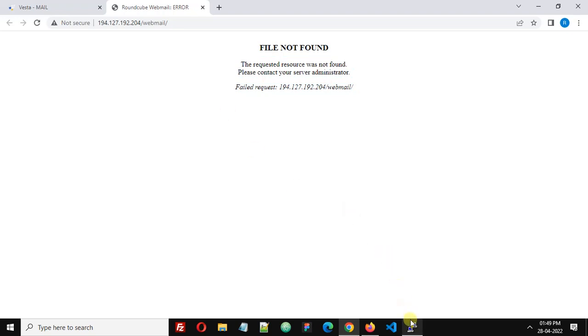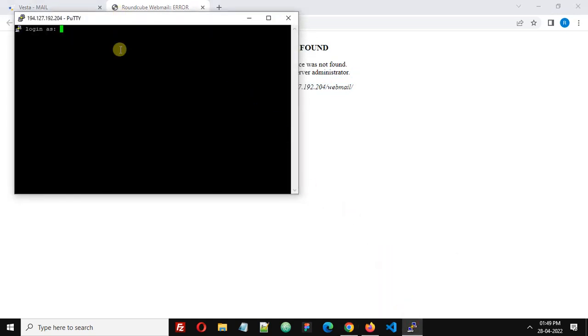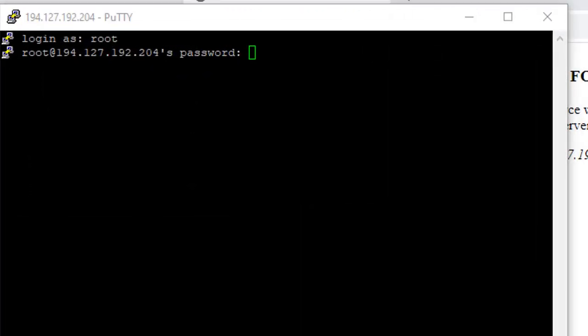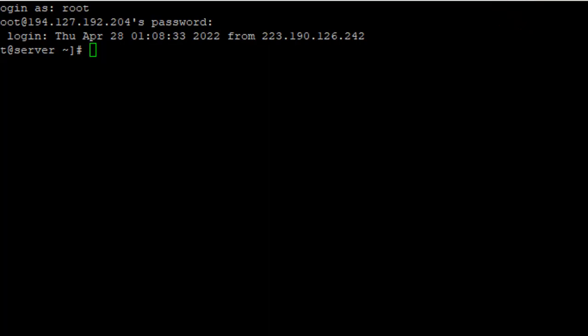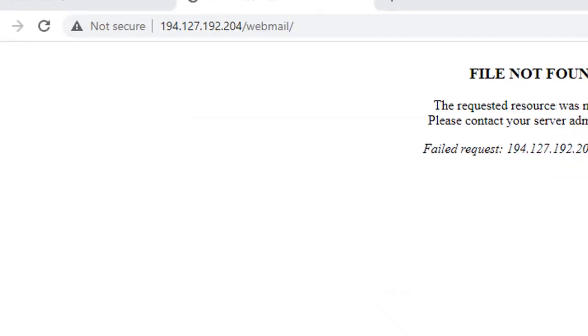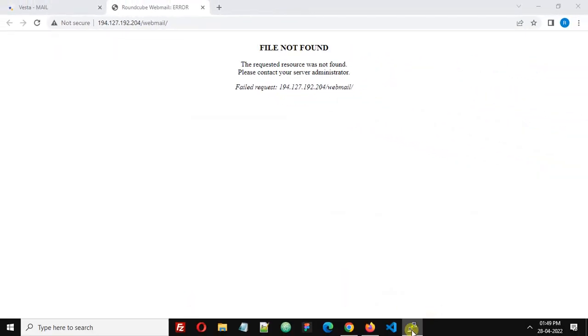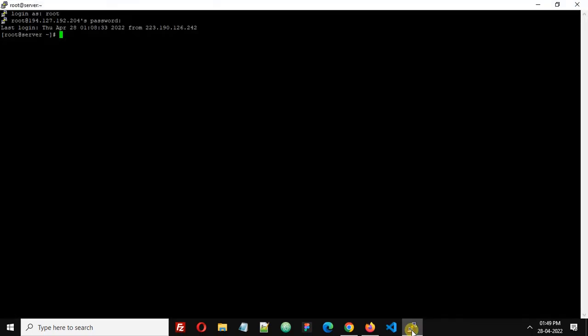To solve this, let us log in to our server via SSH. So log in as root and enter the password. Okay, so I am logged in as root here.